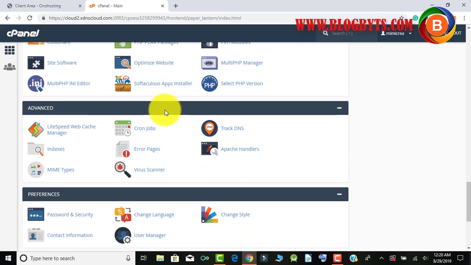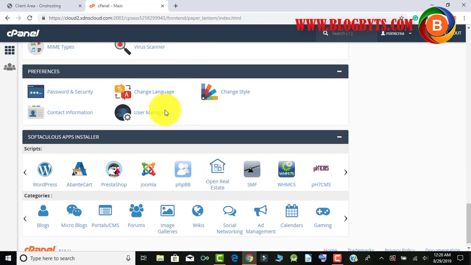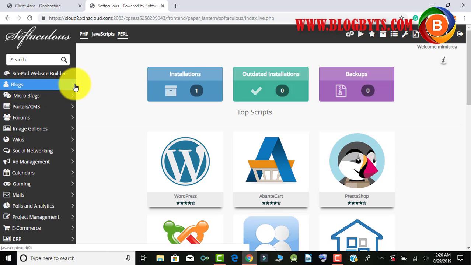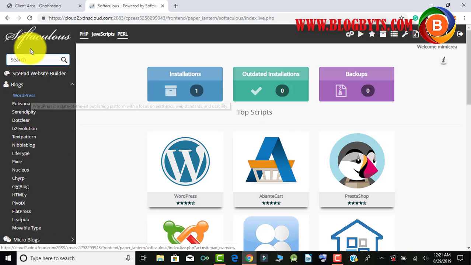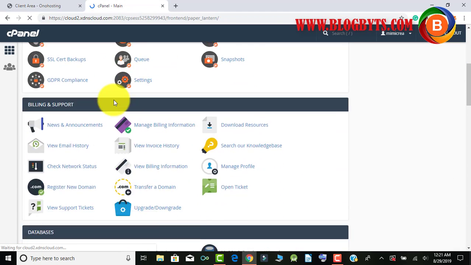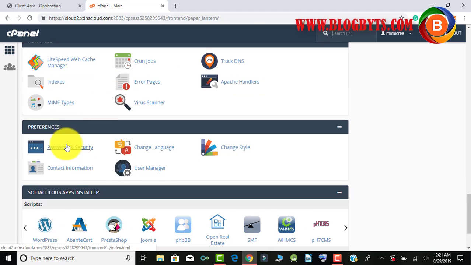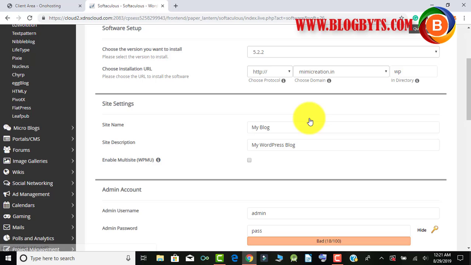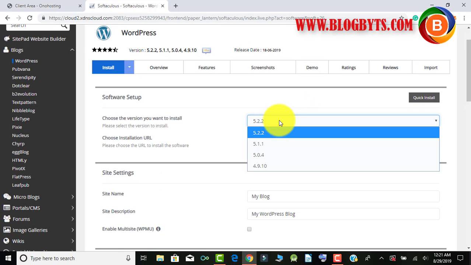And if we go down, we'll see Softaculous auto installer. Let's click on that, and if you go under blogs, you'll get the WordPress. So from here you can install automatically. In most of the cases, in cPanel itself we'll have the icon for WordPress. You can click there itself, then you can click on install now. So that will take you to the WordPress installation interface.